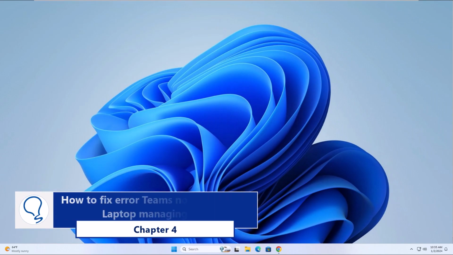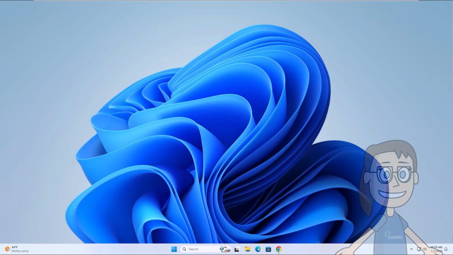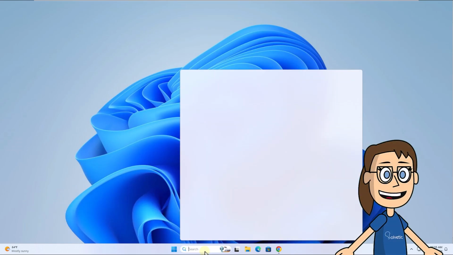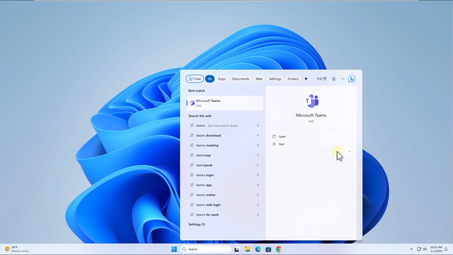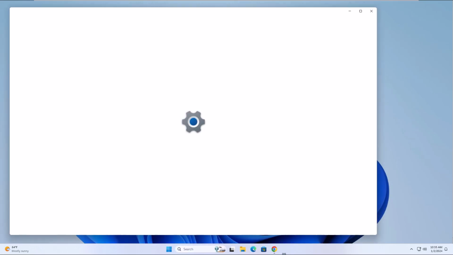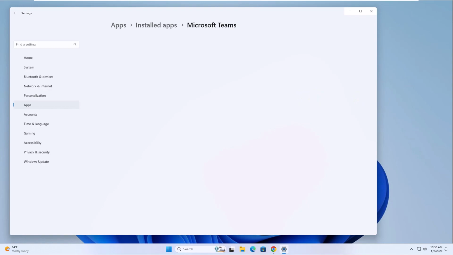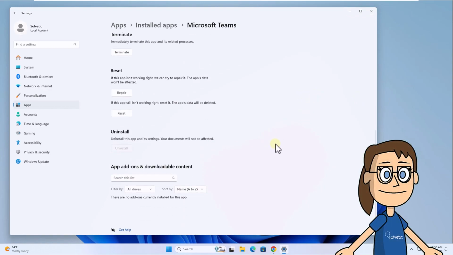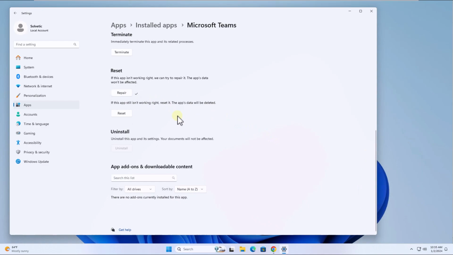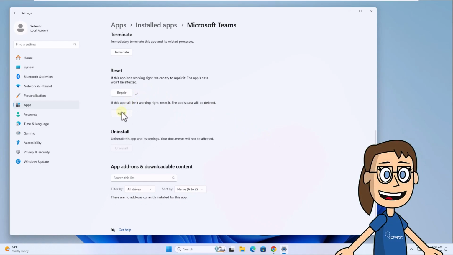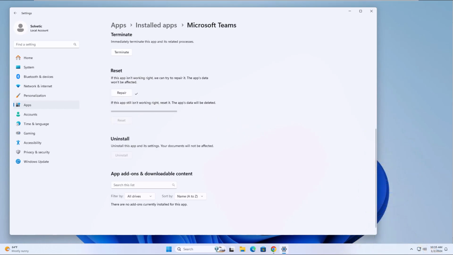Chapter 4. How to fix error Teams not working on laptop managing app. To start, enter Teams in the search box. Click on App Settings. On the Settings window, click on Repair. Wait for the application to be fixed. After this, you can click on Reset. Finally, wait for Teams to reset to have access to Teams.